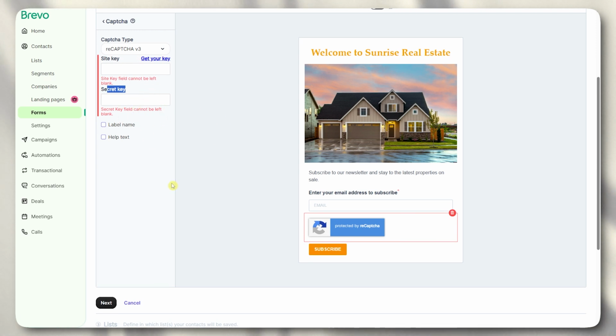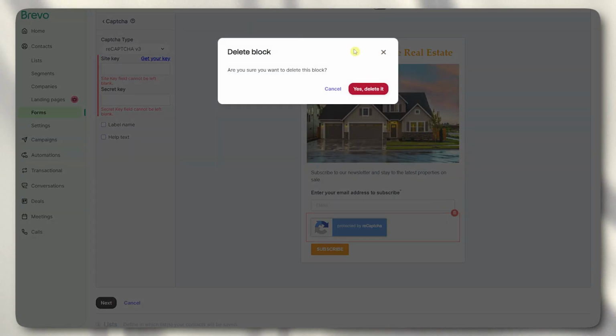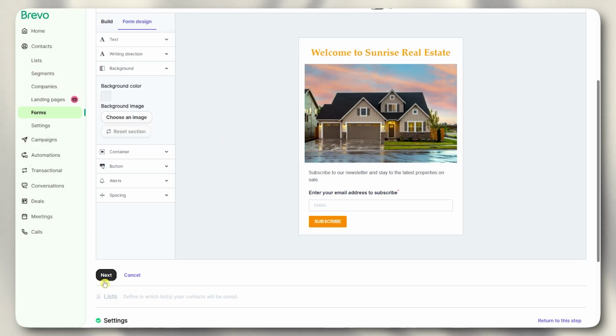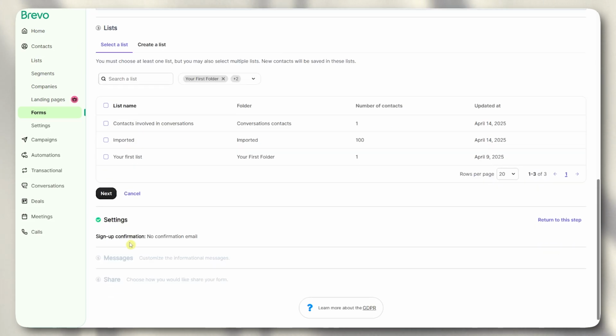But in your case, I suggest that you get this block right here because it is very important to prevent spam bots so that you don't get inaccurate or useless data on your email. So I'm just going to delete this as of now. Next. I'm going to click here on next now.